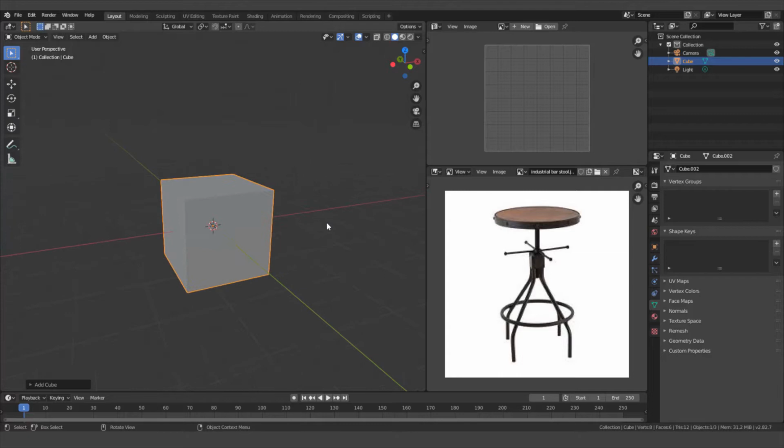Okay, cool. Right now I have a UV image editor open up here in this window. I have this stool in an image editor. This is kind of the inspiration for this project. I'm not going to model it exactly like this. I'm going to modify some stuff.